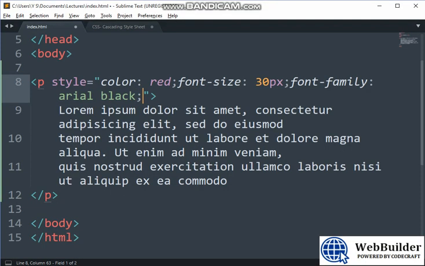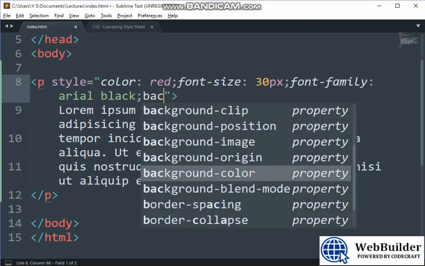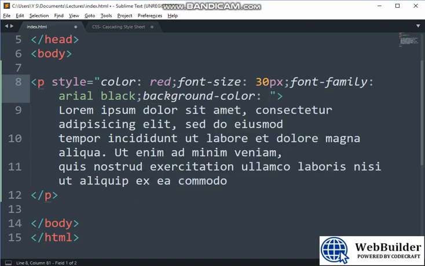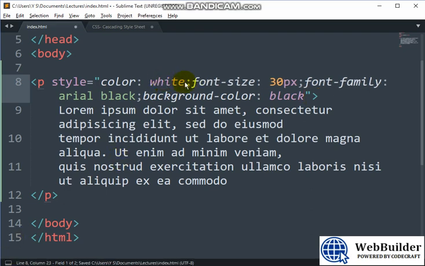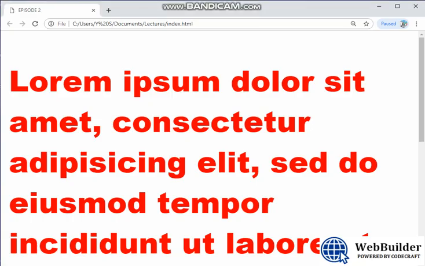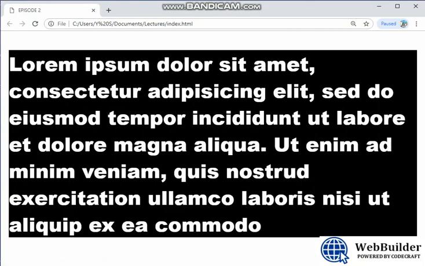One more thing. I want it to have a background. Yes, I want background green. Background color. I want background color black. So this color should be white so that it should be okay. This font is too big. Let's reduce it to 20 and see what's going on.